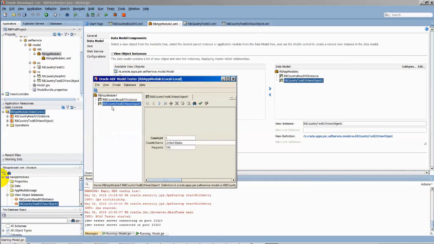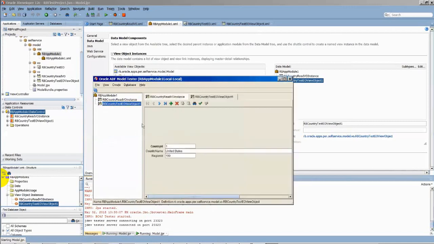If I run this now, as it is based on the EVO base, it has a provision to update the country ID, country name, and the region ID. It has the provision to do all these things. And if you see, it has the provision to add a row, delete a row, and validate a row.